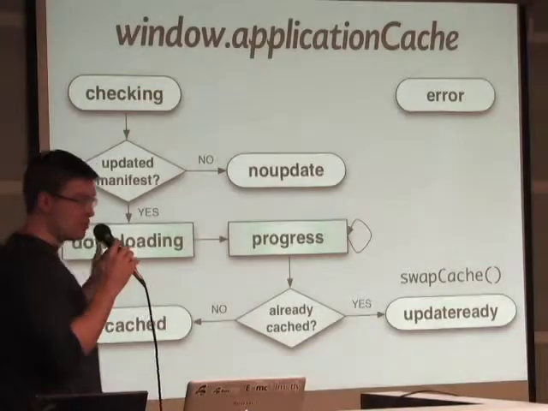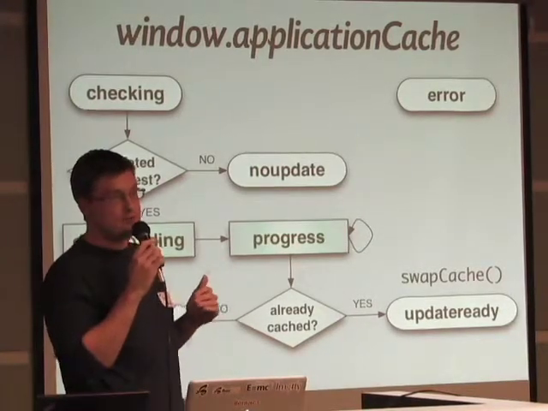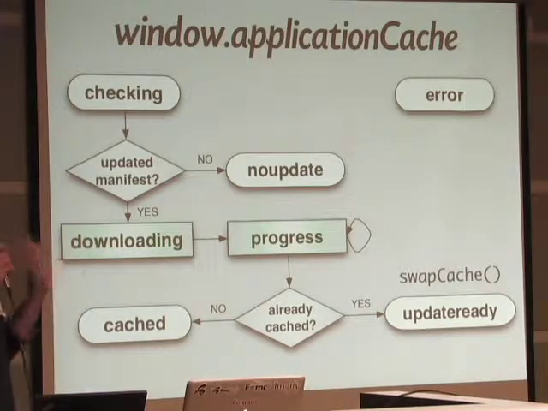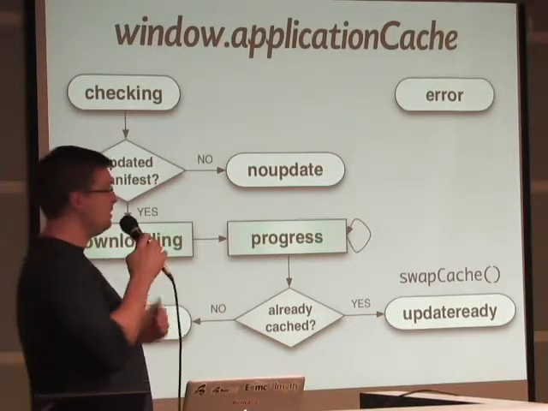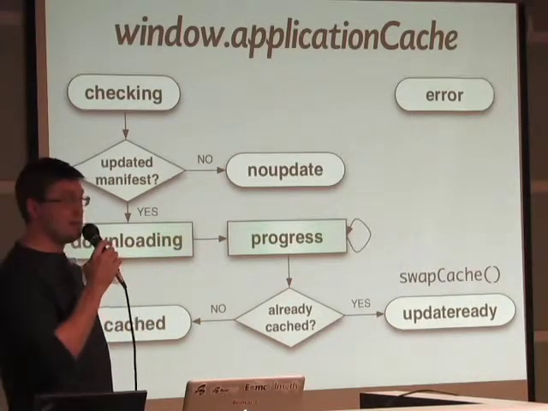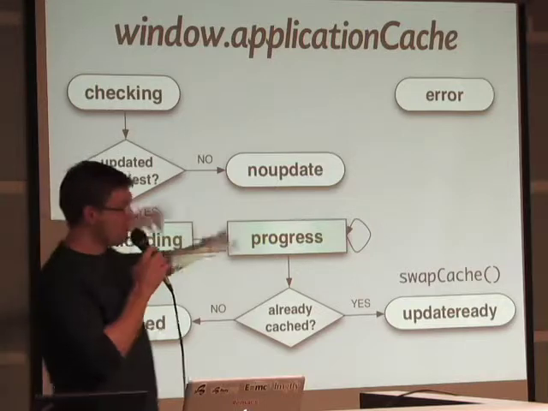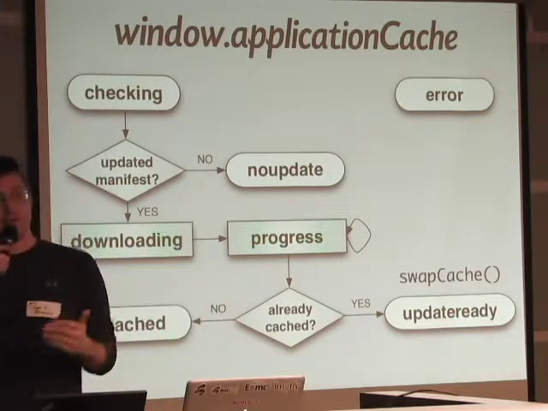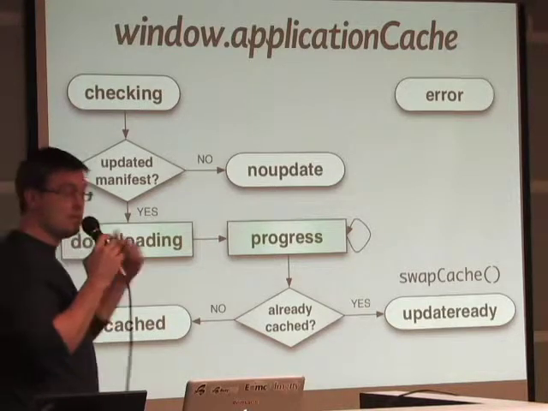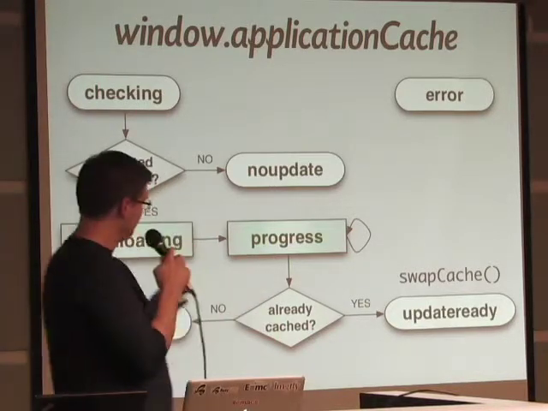What will happen is it's going to go through every entry in the manifest file and try to download it, right? It's going to check cache headers, the typical kind of things that the browser normally does, and it's going to go through that process of firing the downloading event to signal that we're downloading things, and then for every file or resource that it's downloading from the manifest file, it's going to fire the progress event. And it's going to continually fire the progress event for every resource.